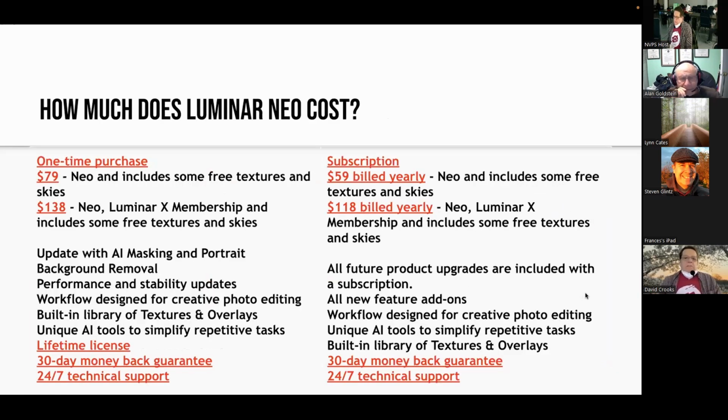How much does Luminar Neo cost? It's $80, $79 for just the software itself, a one-time purchase, or you can do a subscription of $59 per year. Again, I'm not sure exactly why. Some of the advantages are listed there.